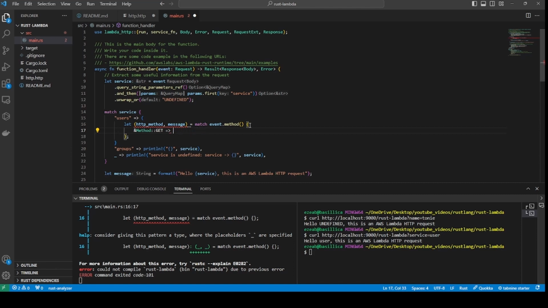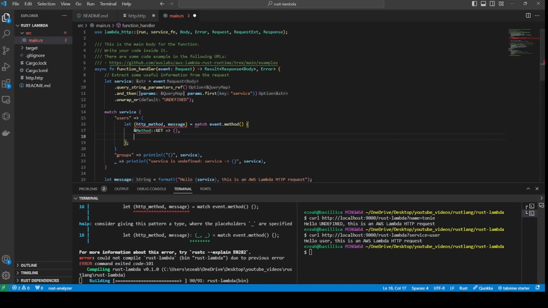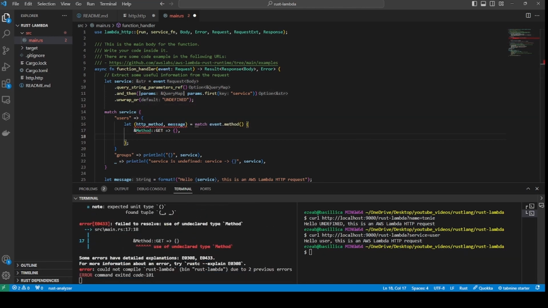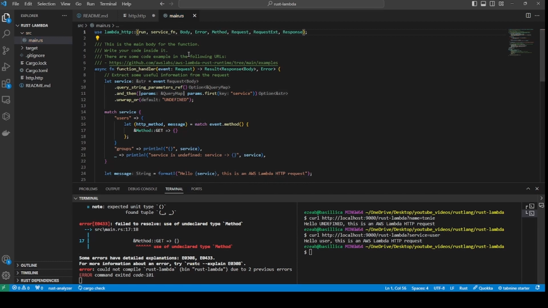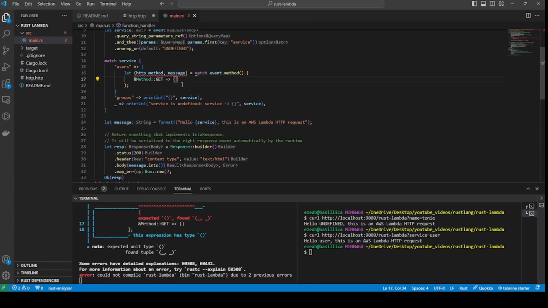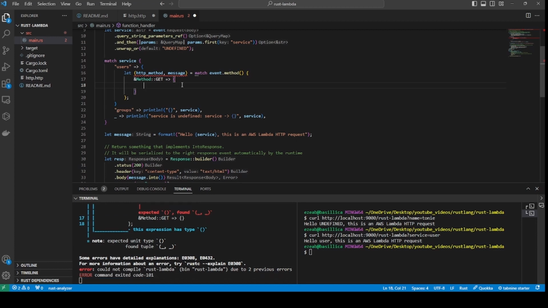So for now, when this is matched, nothing happens. Let's just match everything. What does this say? A method is not defined. Of course, we have to import the method. So go to lambda HTTP, and here we can import the method. And we have that in here. And now, of course, we said this should return something, an HTTP method and a message. So let's get on with it.